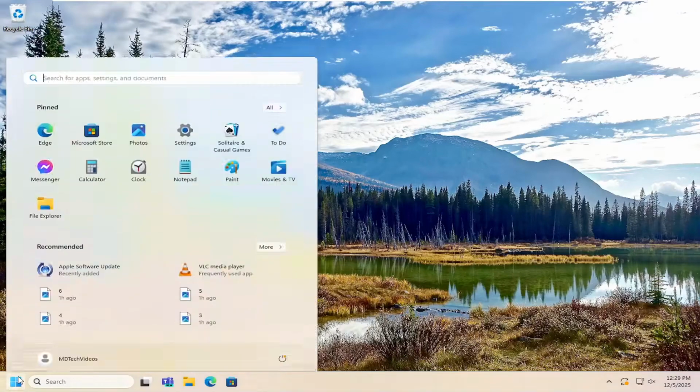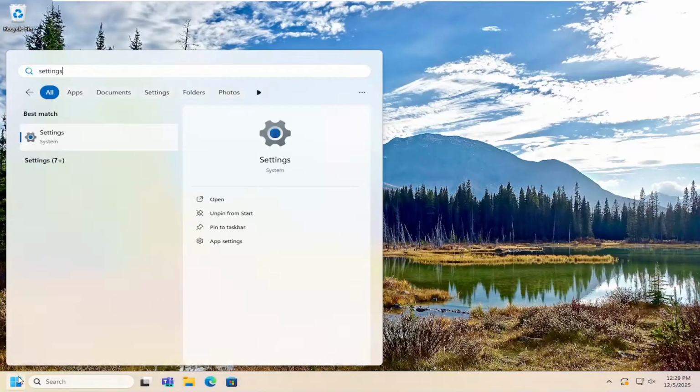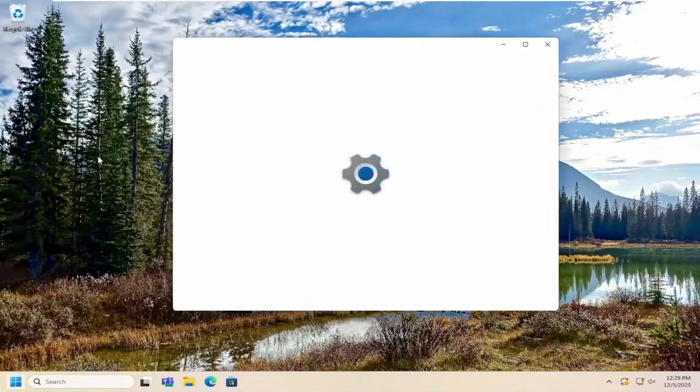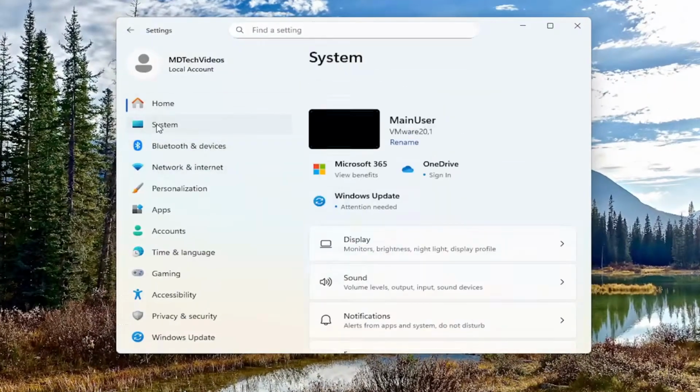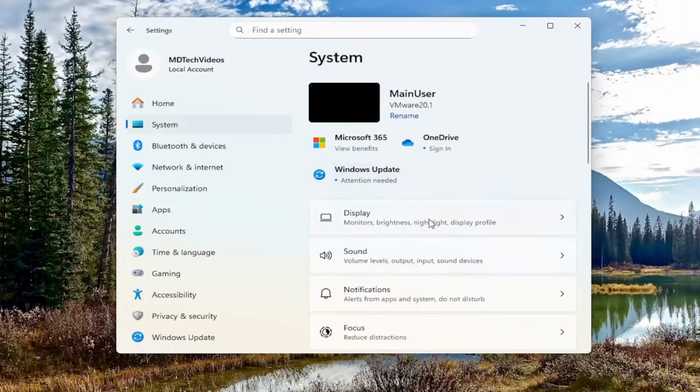So all you have to do is open up the search menu and search for settings. Best result should come back with settings. Go ahead and open that up. Select system on the left panel, and then on the right side, you want to select where it says notifications.